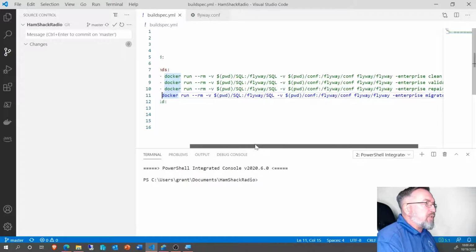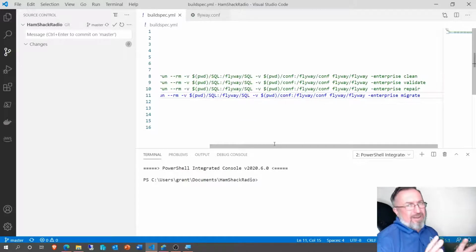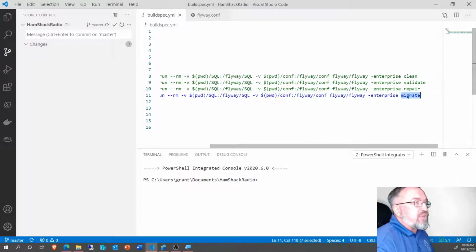You would just issue the commands to it. This isn't a container class. We're not going to get deep into the container stuff right now. But the basic idea here is that I just have to issue a command to Flyway. So that's what I'm doing: I'm saying Flyway, which is the way that you issue the command to the container, telling it that I'm an enterprise version, and telling it to run the migrate process.